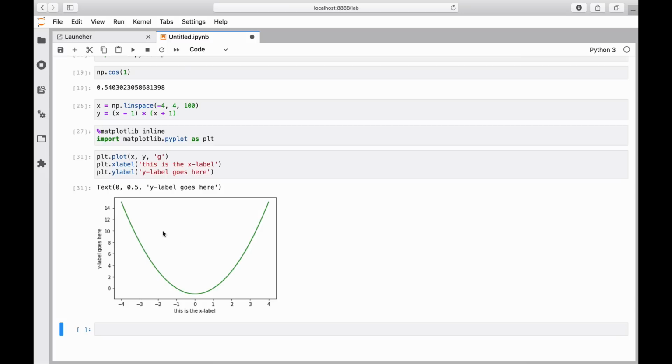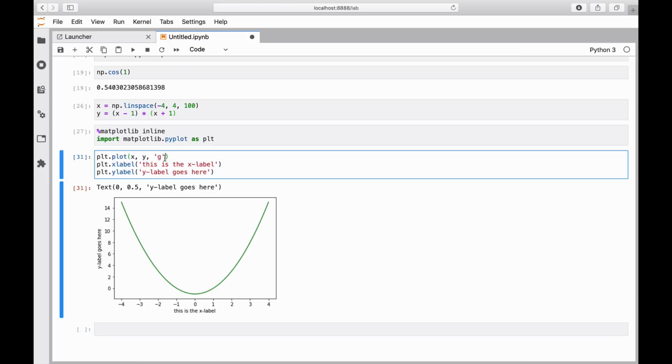What we can also do is add a legend. And to do that, we first add a label to our plotting statement. Let's call it a green line, how about that? So now the plot has a label.